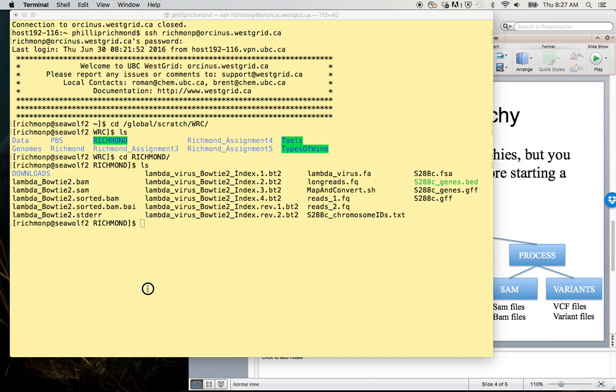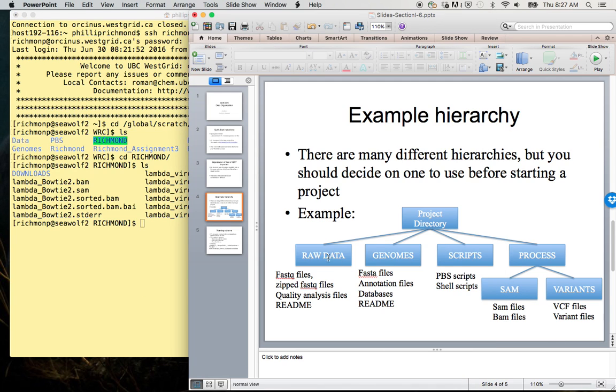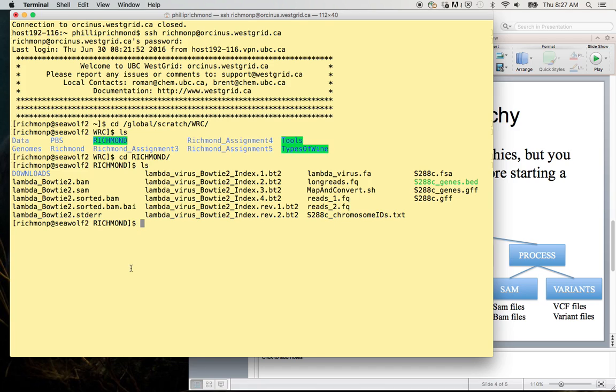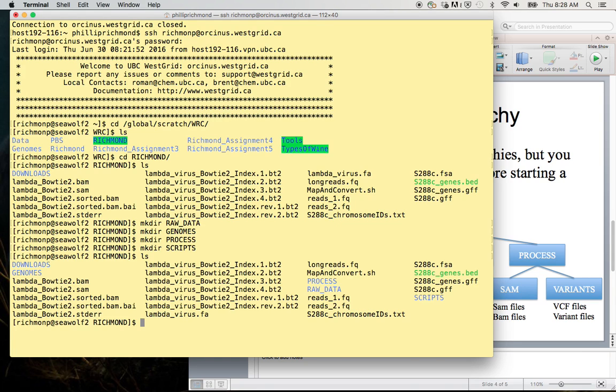So again, I have this raw data here, but we do not want to use spaces in our directory names. So I will make a directory called raw underscore data. Underscores are a good way to get around spaces. I'm also going to make a directory for genomes, for process, and for scripts.